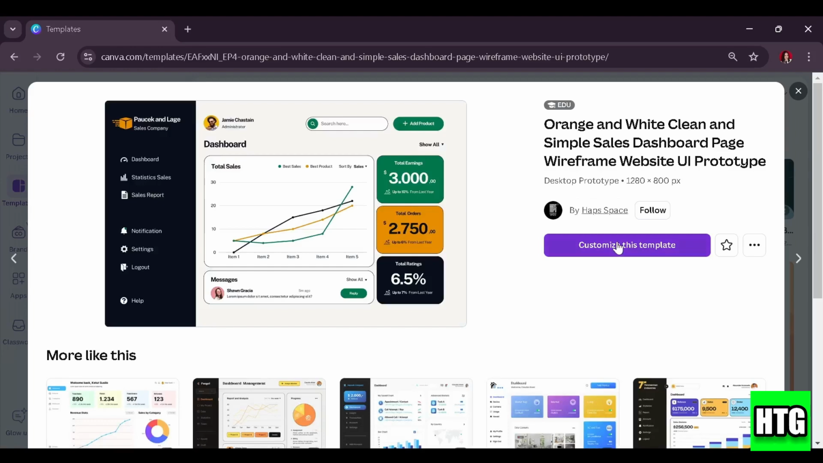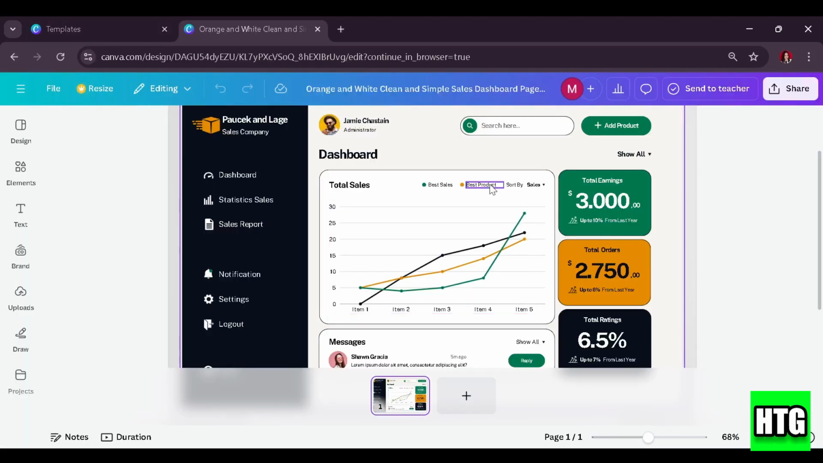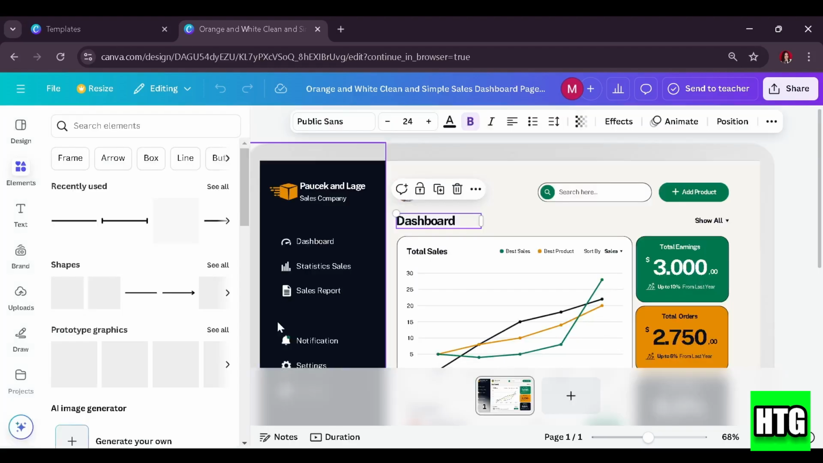Now that you have your template, you can start customizing it. Click on any text box to edit the text. Make sure to include key details about your product name, features, pricing, and a compelling call to action.